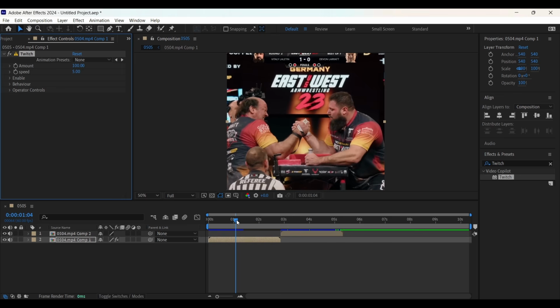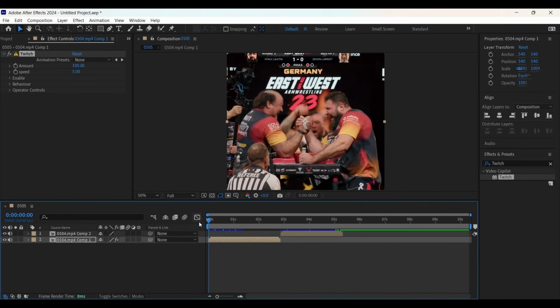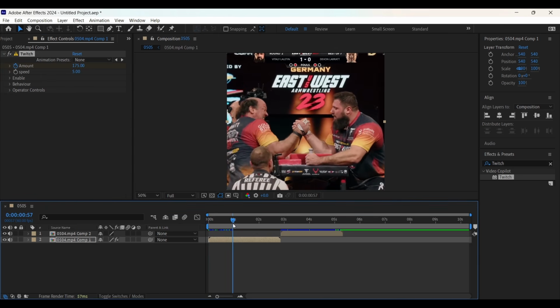Now place the time indicator at the beginning of the clip and create a keyframe for amount, changing the value to 175. Move ahead a bit, almost around 1/3 of your clip, and drag down the amount to 0.